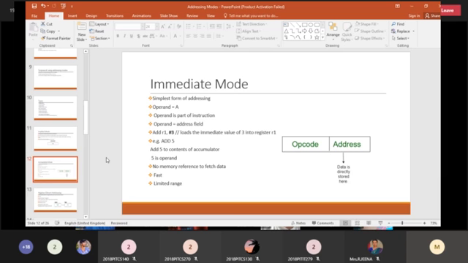So there is no computation required, and no need to calculate the effective address. The advantage of this is no need to go to any register or any memory reference to fetch the data, because it is present in the instruction itself. This is the fastest addressing mode among all types of addressing modes, as it has a constant value.